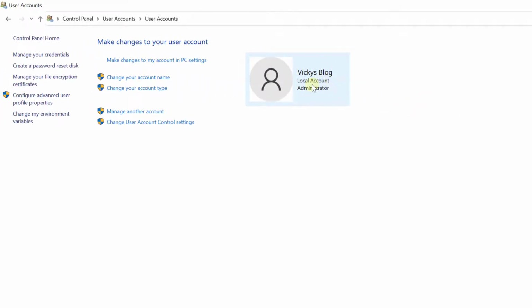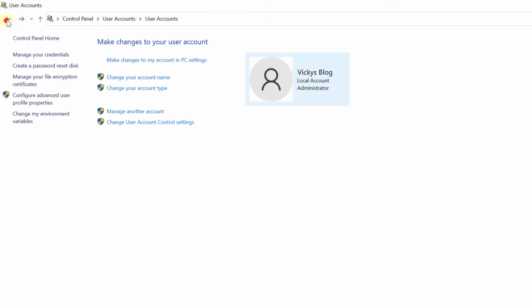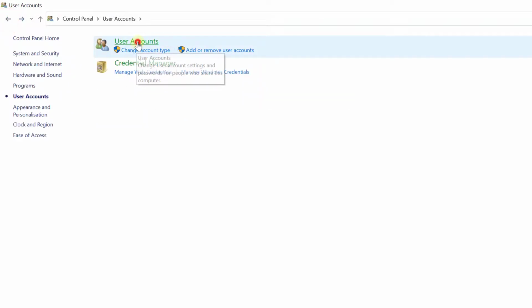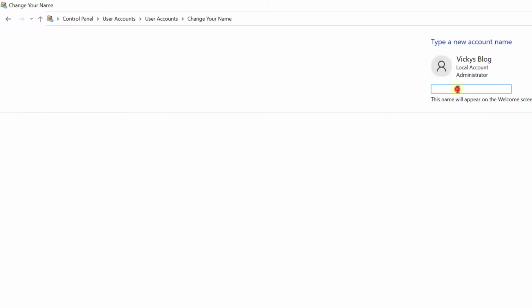That's all friends. This is very simple. So you need to go to Control Panel and choose this user account. Here you choose change your account name. Just rename it. That's it friends. This is the way you can rename Windows username.